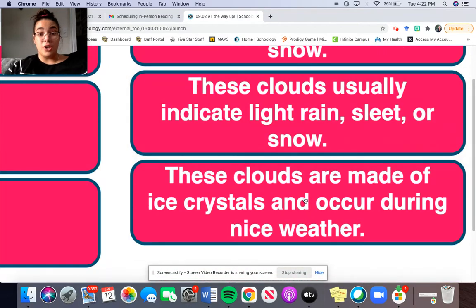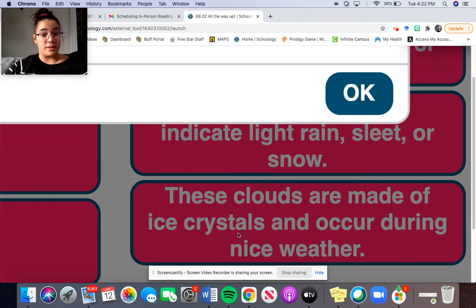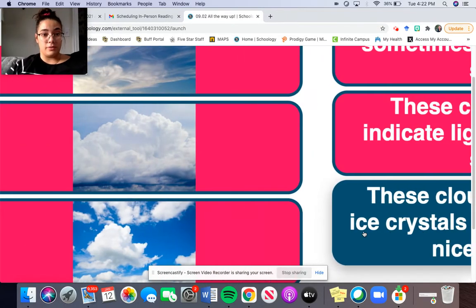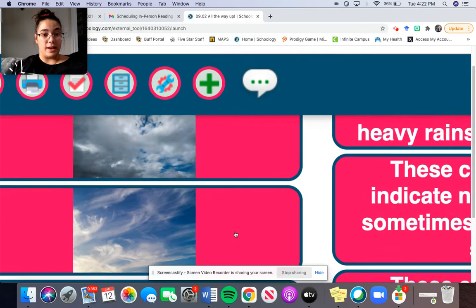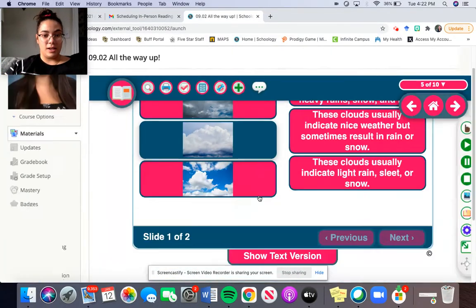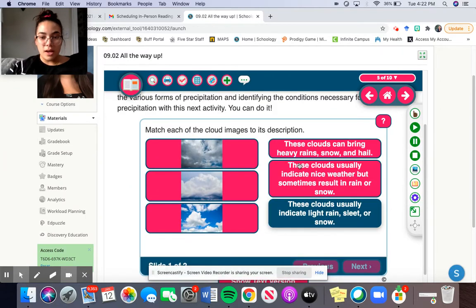Ooh, well, I know that ice crystals and nice weather, that's those wispy clouds. So I'm going to click that one and look for my wispy clouds. That looks like a feather, kind of. I wonder, was that correct? It was. Okay. Next one. Ooh, well, this looks like a big storm cloud. Let's see. This seems like a storm.